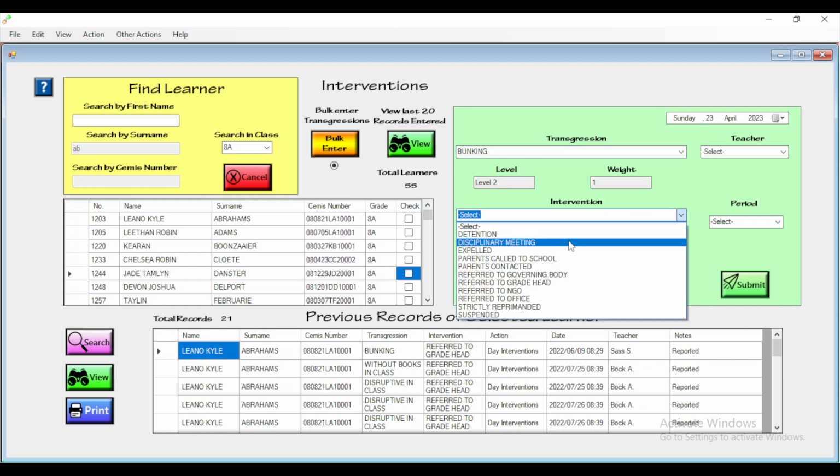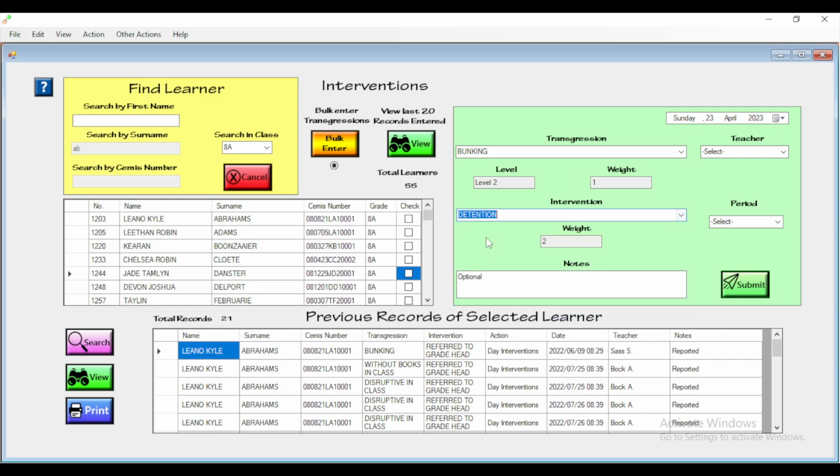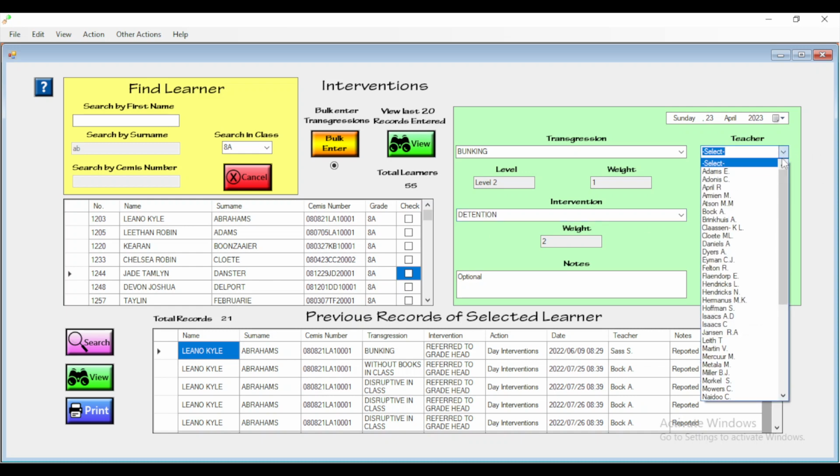And here we have intervention. So if there's a transgression, of course there must be an intervention as well. Strictly reprimanded, we're going to call in his parents or whatever. I'm just going to say we're going to put this guy on detention. And here we have all your teachers. And as I've said at the beginning, this will be preloaded into the system. You don't need to go and type out the teachers.